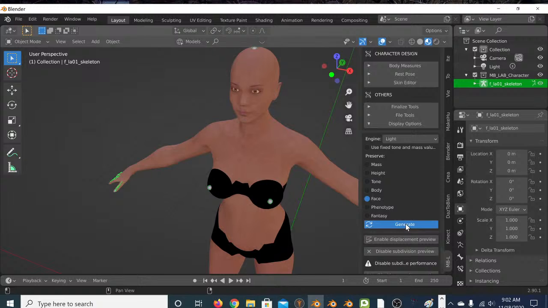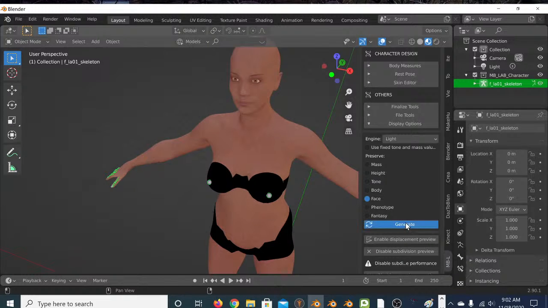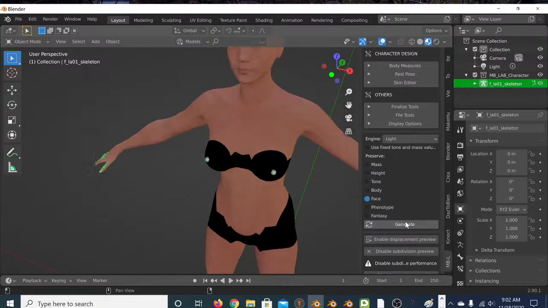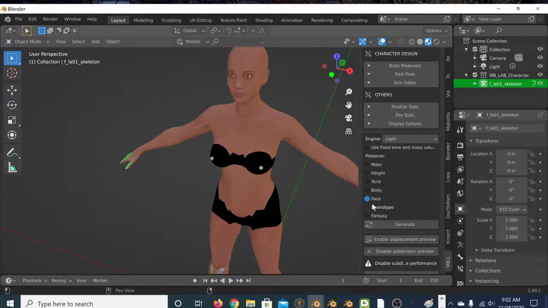Let's try face. All right. Let's click off everything else except the face. So it doesn't really change it that drastically. That's light. So we're going to go to extreme. Boom. There we go. Let's go to noticeable.